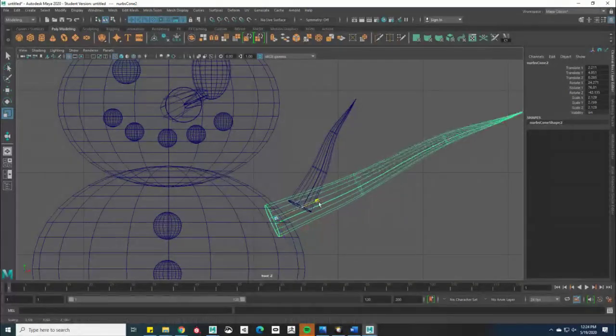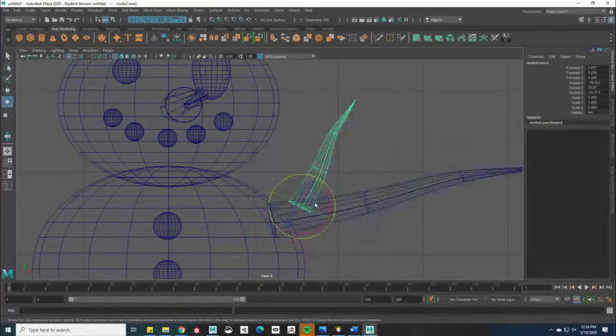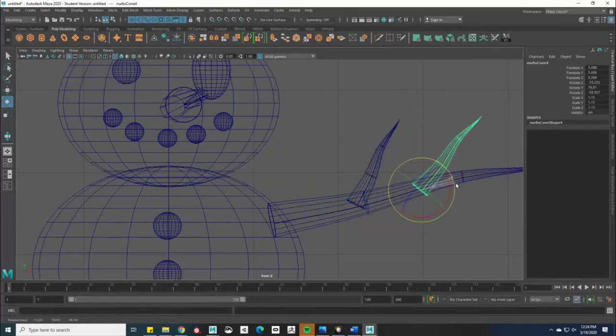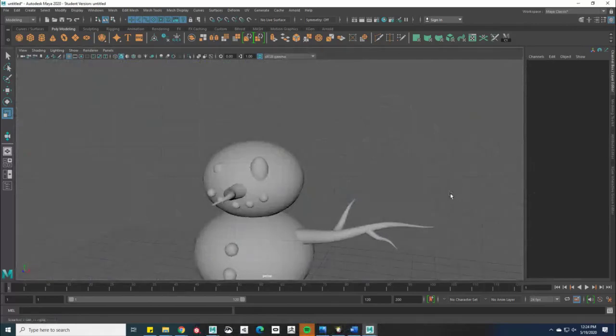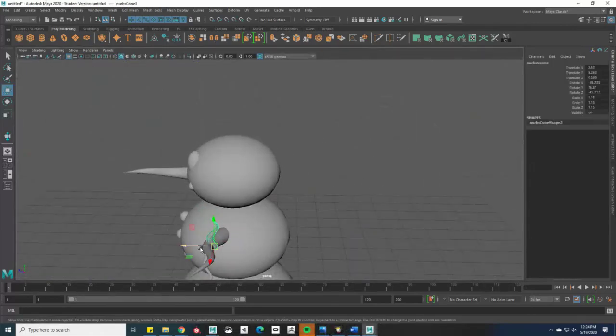I can make this longer. Rotate. Bring this one over here. Smaller. Control D to duplicate. Move it over. Rotate. Smaller. There we go. You might need to have a better placement, like so.